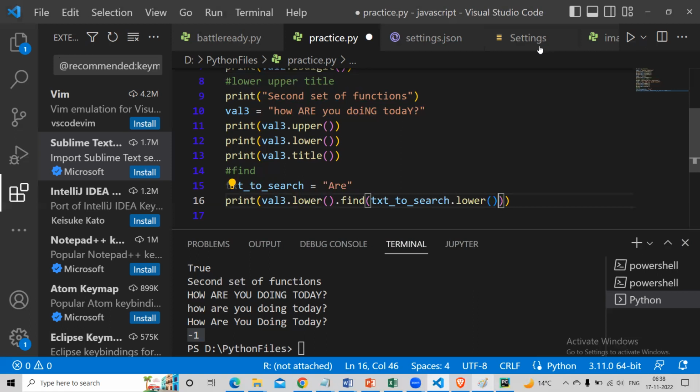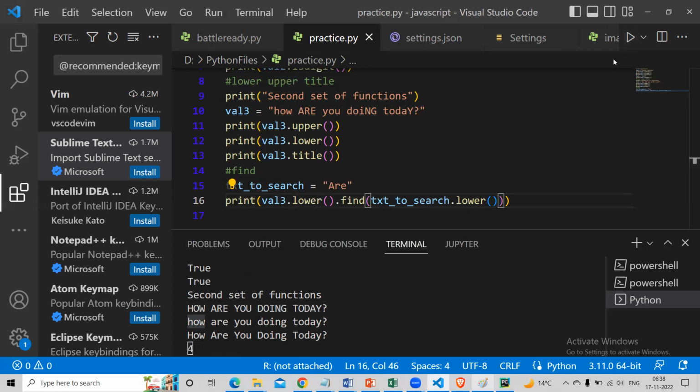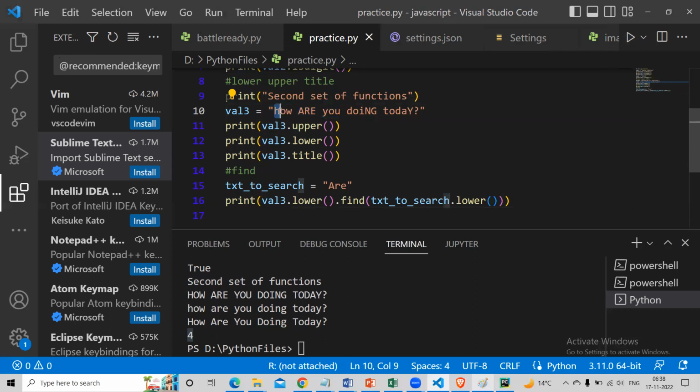Correct? Now, if you see, it'll give you 4. 4 is the position where R is found. So this is the text. So position H is 0, 1, 2, 3, 4, right? So R is found at 4th position. That means 5th character. So text, both are text. The actual value in which I have to search is also text.